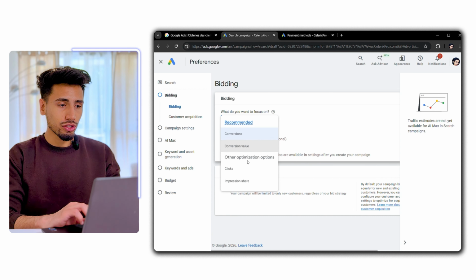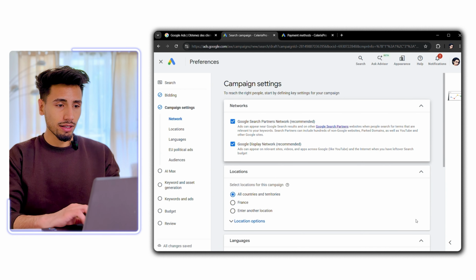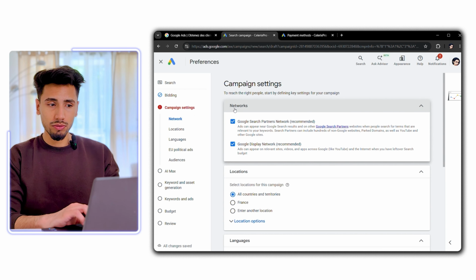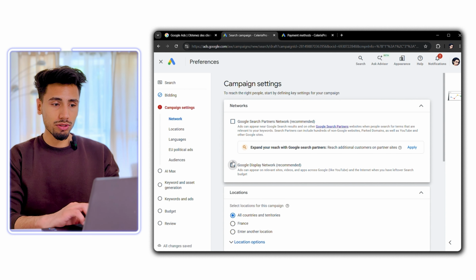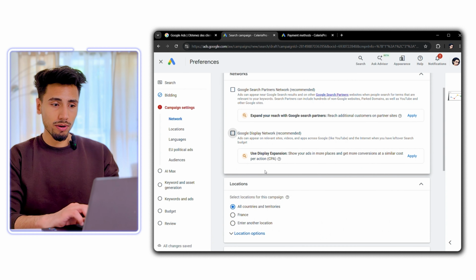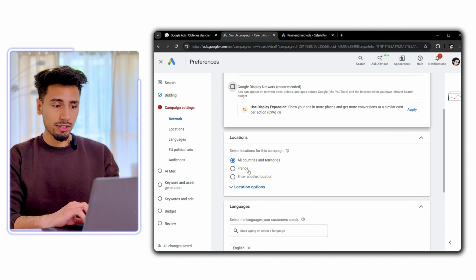If you haven't set up conversion tracking yet, you can go with clicks and enter a maximum amount you want to pay for a click. Then we click next, and here we have campaign settings. In the network section, I suggest to turn off both of these options because we don't want to advertise in the partner networks. In the location, as we can see, we are in France.